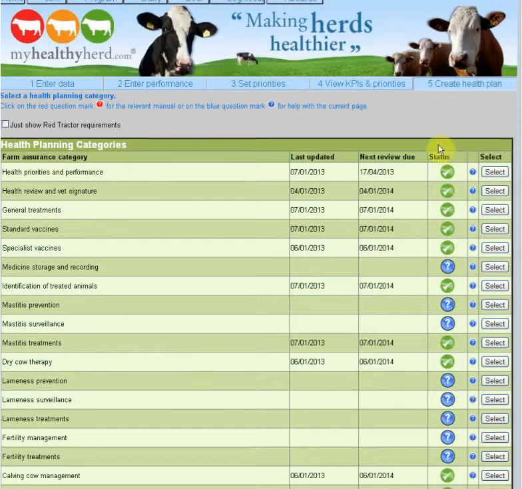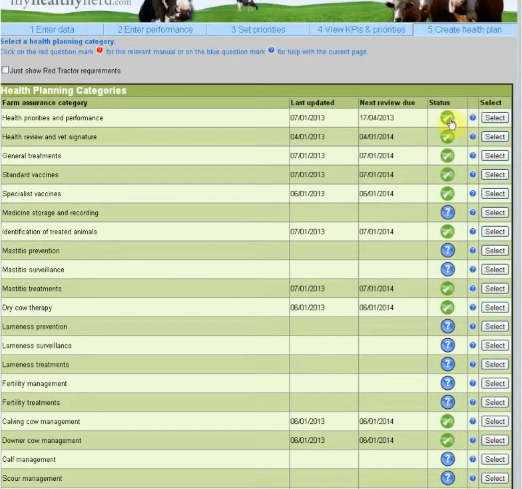So have fun. Now, what we would tend to do is split the workload between the vet and the farmer. We'd give the farmer the log on and make sure that the farmer was comfortable being involved in the health planning process, and then we'd work together to help improve the health and productivity of the herd using Myhealthyherd. So that pretty much explains what the health module does.